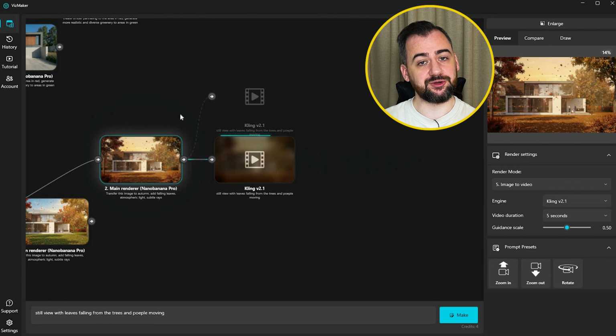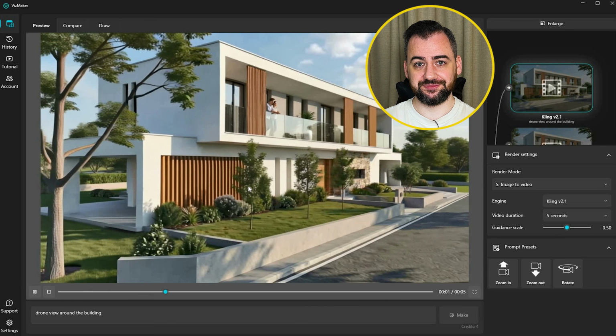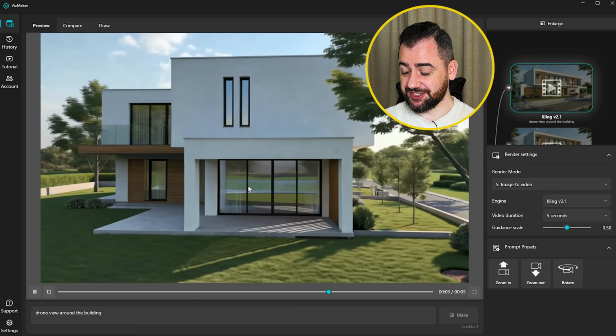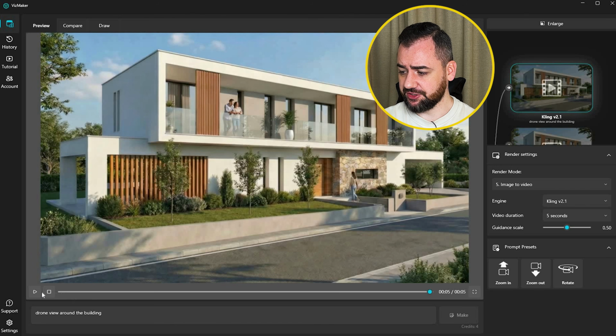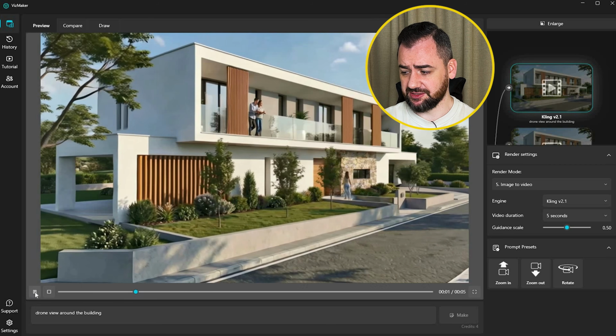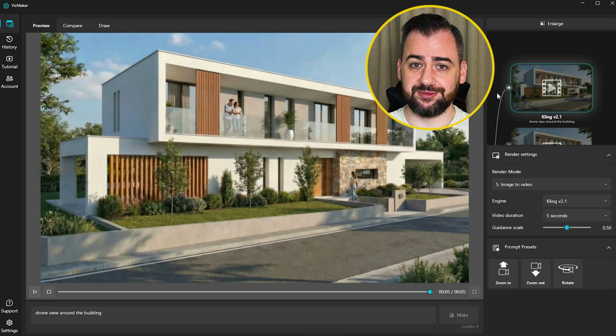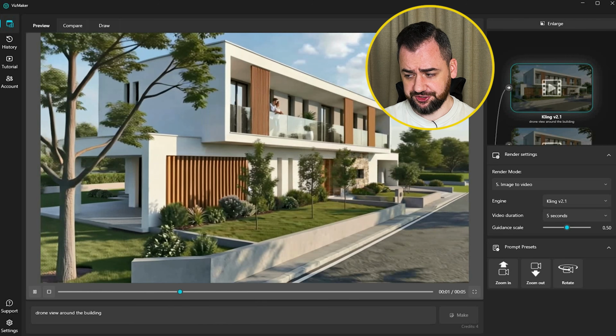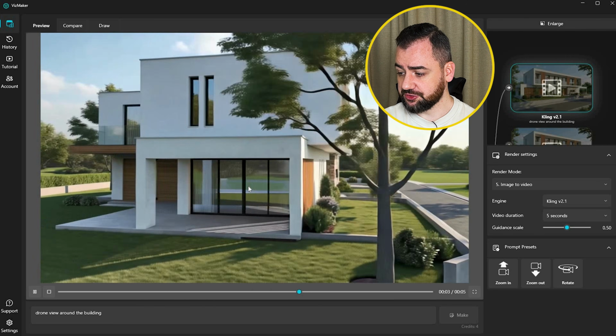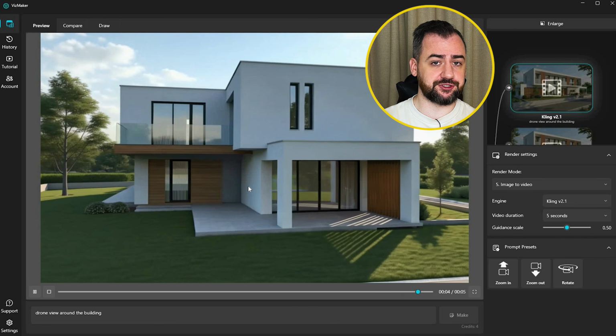So now let's see our first animation for the exterior. The colors stay exactly the same as on the still render, and it feels like a polished final output, not an experiment. For something generated from the still image, this looks incredibly stable. It almost feels like it was rendered traditionally, and the camera reveals new details gradually, which is great for storytelling.